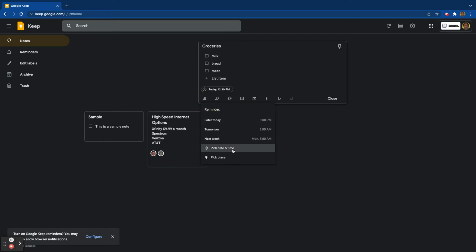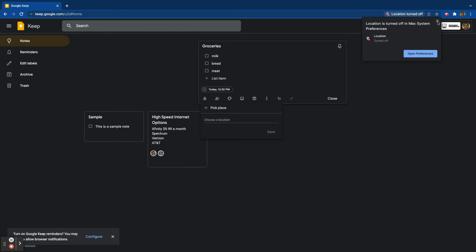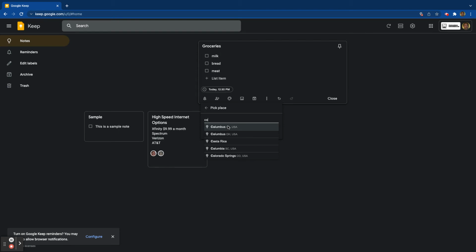Or if we come back to here, go back. Instead of being a date and time, you can pick a place. So this will work if you have the Google Keep app on your phone and you have your location services enabled. So when I click place, make sure you allow it when it asks you. Let's say I'm doing a grocery list here, and I want to be reminded of this list when I get to Costco. There we go. So as soon as I get into Costco, the app on my phone will alert me to this note, and I'll have it right there available to me. So it's a very handy little thing to do using Google Keep.